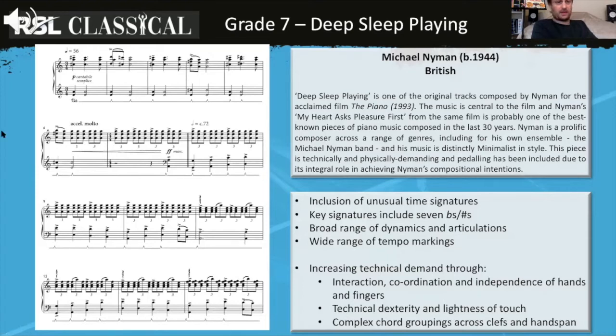Nyman himself talks about the fact he loves writing opera, but actually the music he's written for his own band and for solo piano is fantastic. Very much in the minimalist style, with a 21st century flavour. Technically and physically demanding, which you can probably see on the page in front of you.